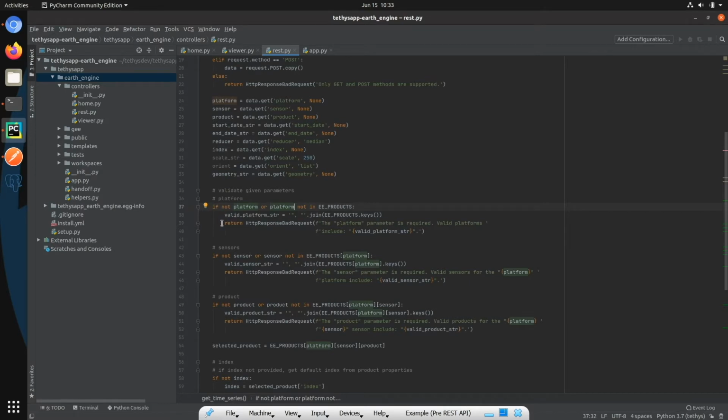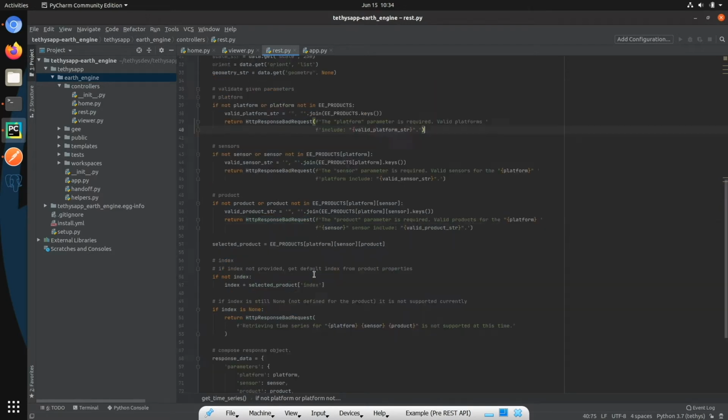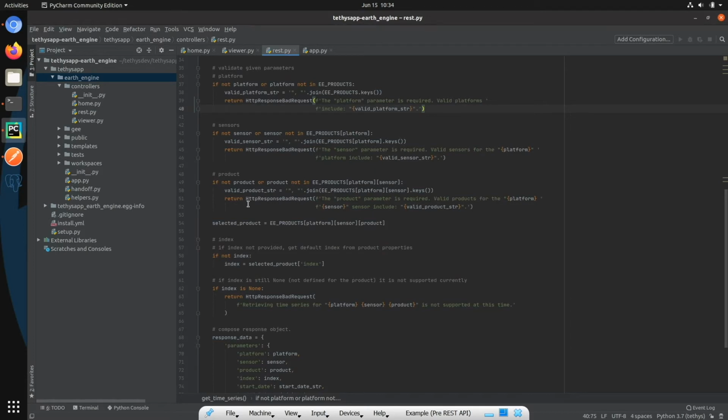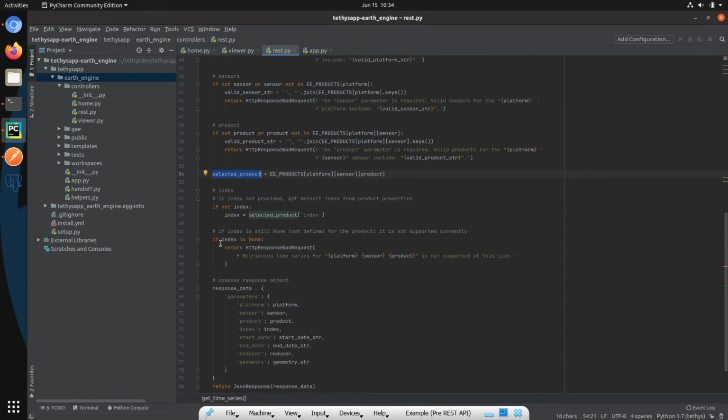If this is the case, then we're going to return an HTTP response that's a bad request, with a message that indicates to the user the valid platforms that are supported. Then we do the same thing for sensors and product. It's the same pattern. Once we're done getting through these, we know that we have valid platform, sensors, and product. We'll go ahead and retrieve that information from the EE products dictionary, and then we'll validate the index while we're at it using that information.